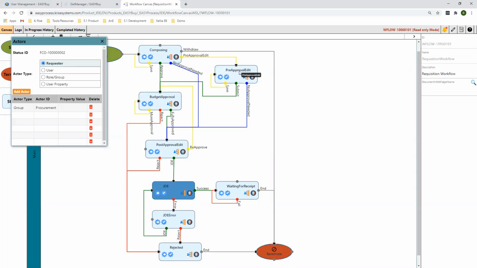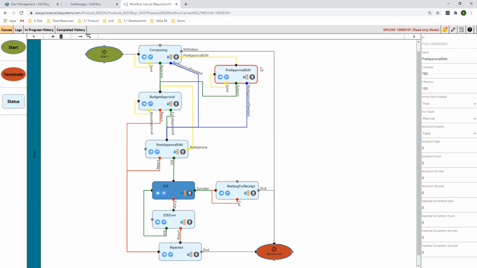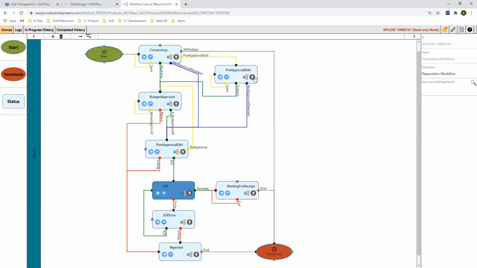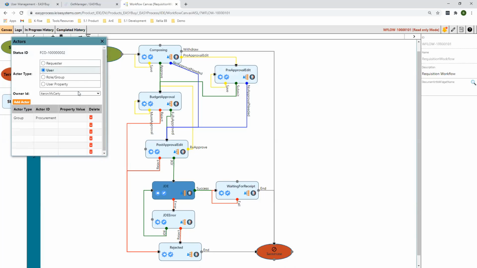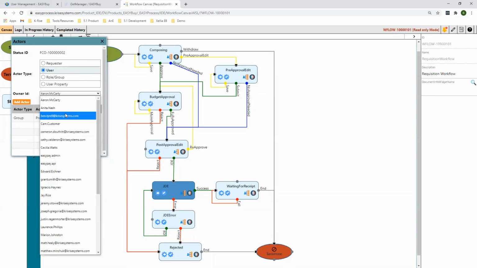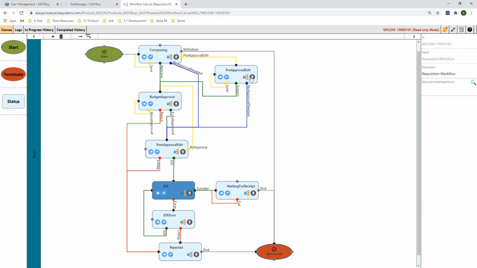For instance, as Doug mentioned, pre-approval edit is owned by the procurement user, which just means that any user with a procurement authorization can approve a requisition in the status. And we can also assign specific users to these statuses as well. If we had like a list of users without an authorization that could act on this requisition, we would do that. We can also assign them to a requester as well. And so that's how the actors is laid out there.